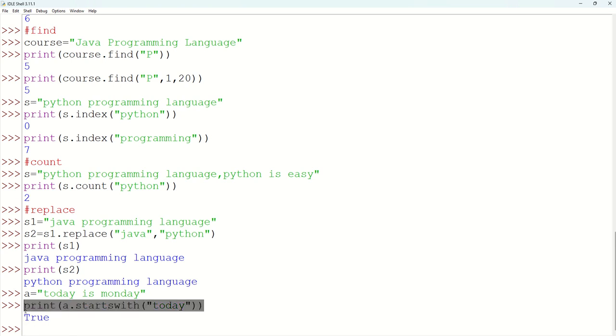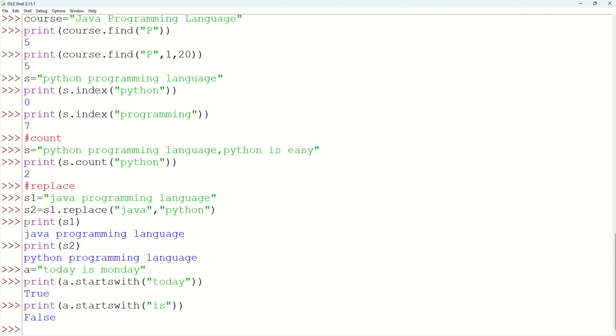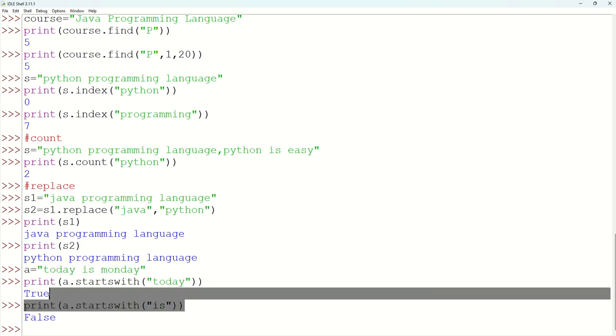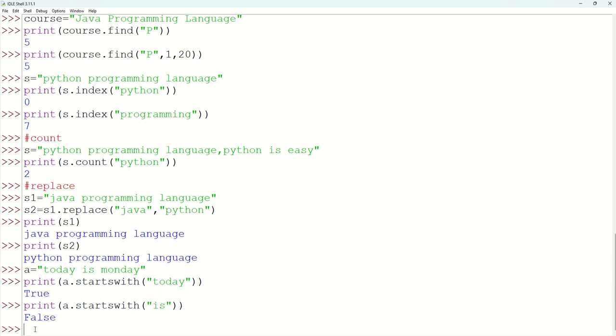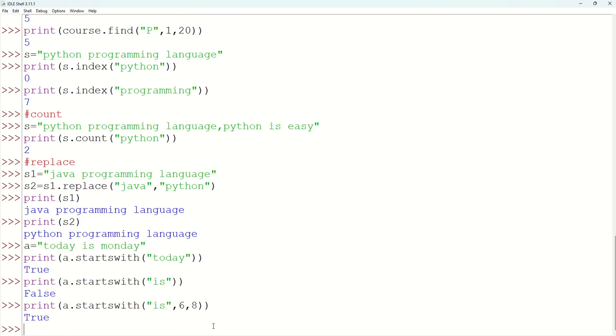Suppose instead of today if I write is, so we'll write one more time, and instead of today if I write is, so I'm getting answer as what? False. But suppose you want to check from a particular range. Suppose that range, if I say 0, 1, 2, 3 and 4, then 5 is the space, and then 6 and then 7. So I can write like this, same thing but with the start and end 6 comma 8, because we know the end is always n minus 1. So I'm getting the answer as true. So that is all about starts with.